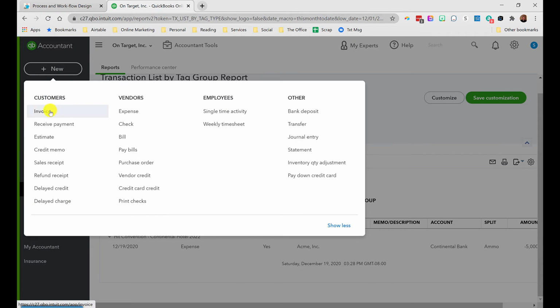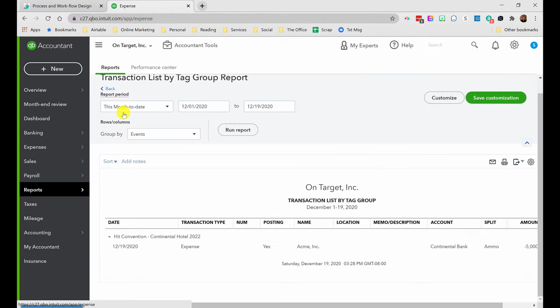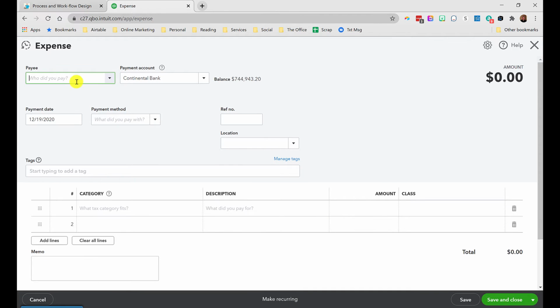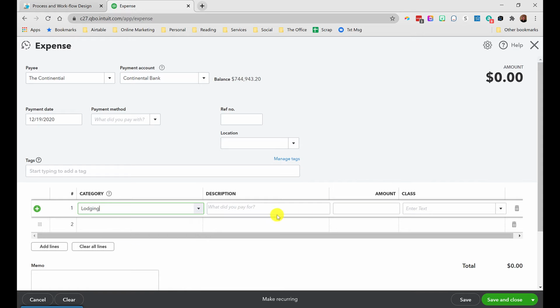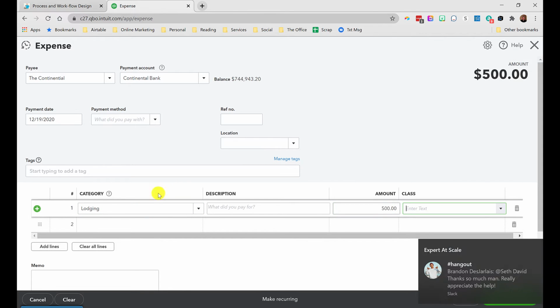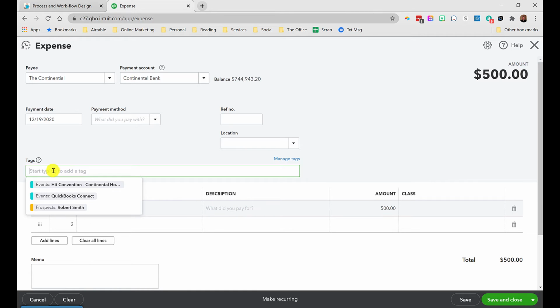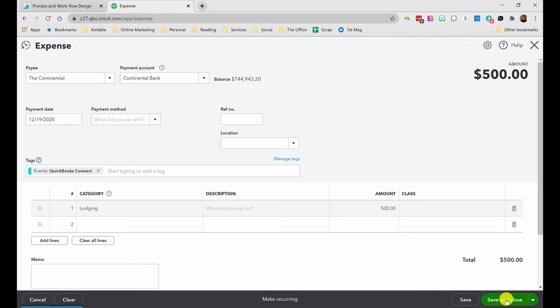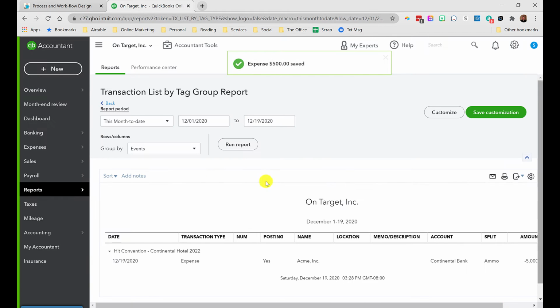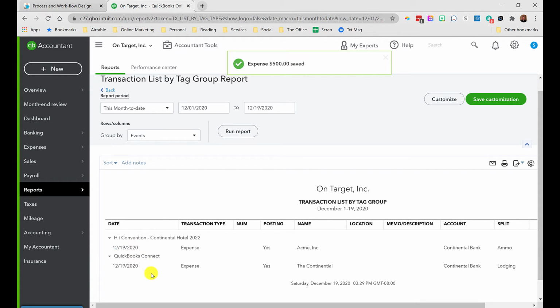Let's say now I go and I want to book my lodging for the upcoming QuickBooks Connect conference, right? So I'll go here. We're going to stay at the Continental Hotel. Okay, this goes to lodging. And let's say I'm just putting a $500 deposit down on my room. And over here in tags, we're going to click on QuickBooks Connect. Okay, save and close. And now you can see how that report takes shape, right?